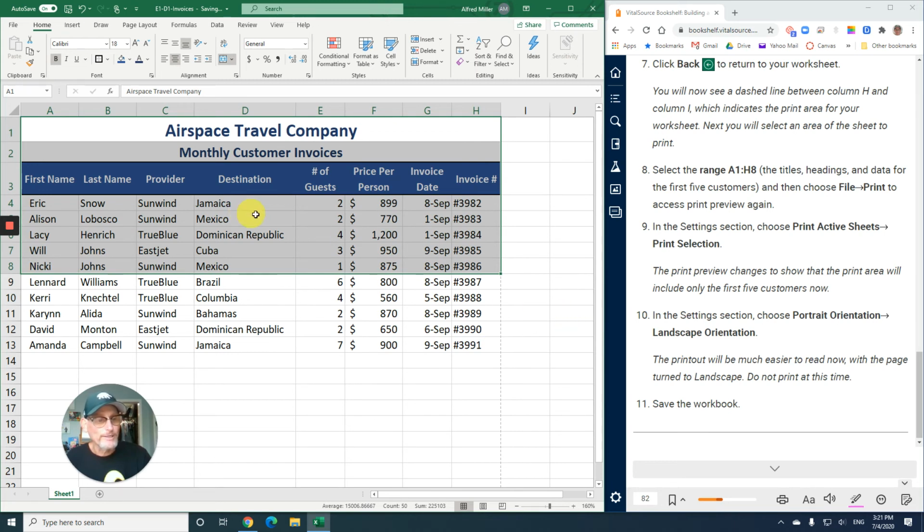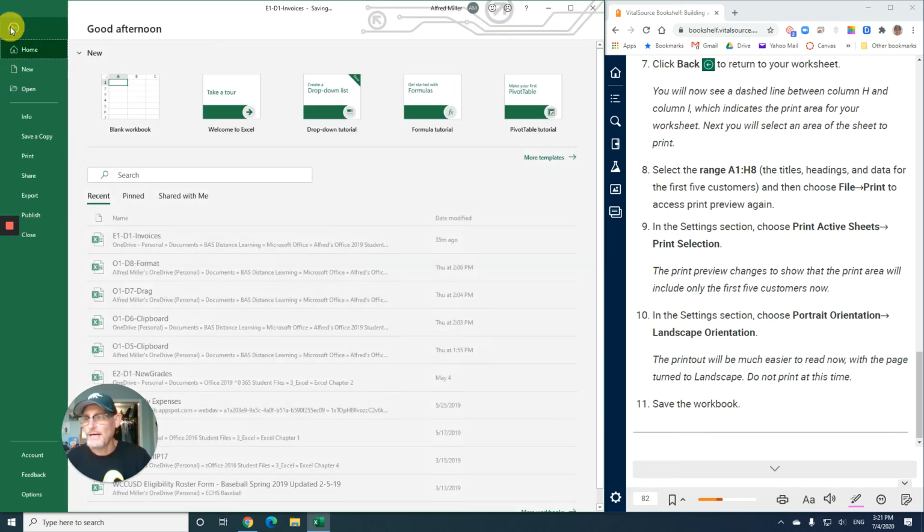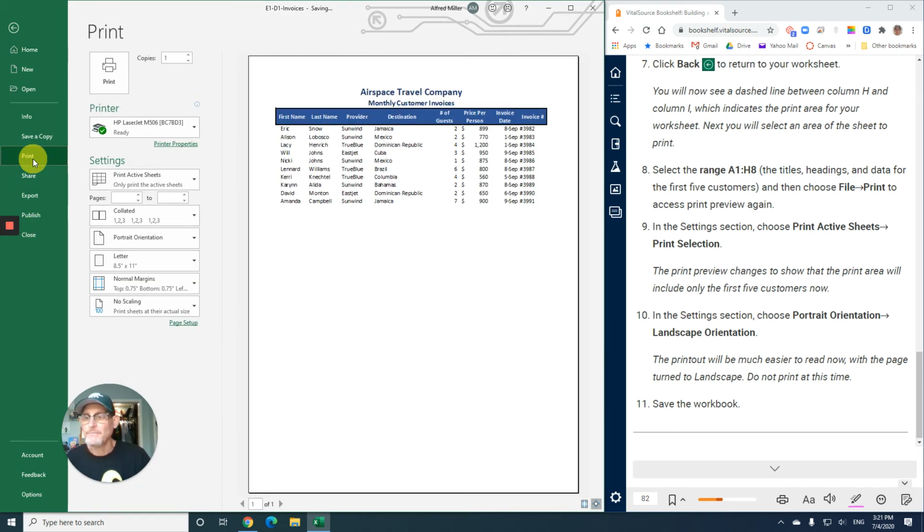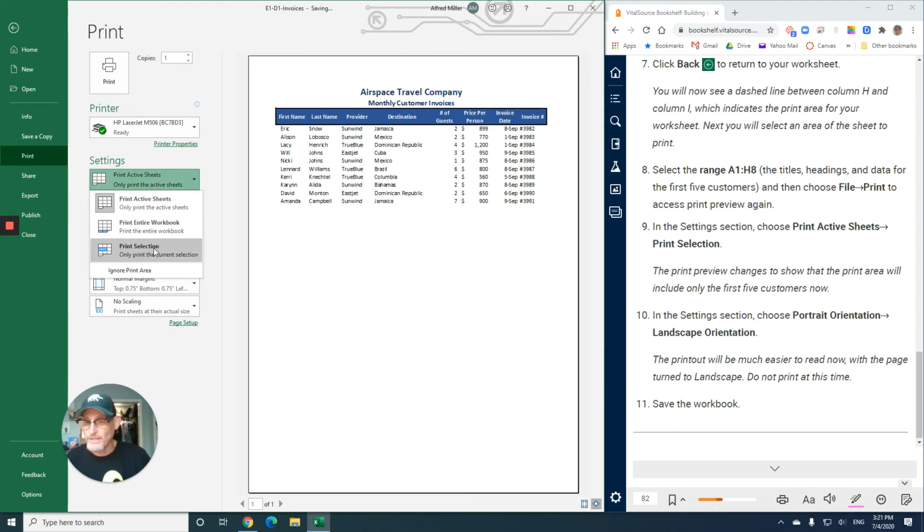Then choose File, Print to access Print Preview again. So File, Print, sorry, passed it. And step number 9, in the Settings section, so that's right here under Settings, where it says Print Active Sheets, click there and choose Print Selection.